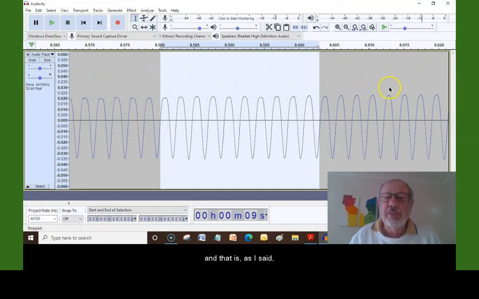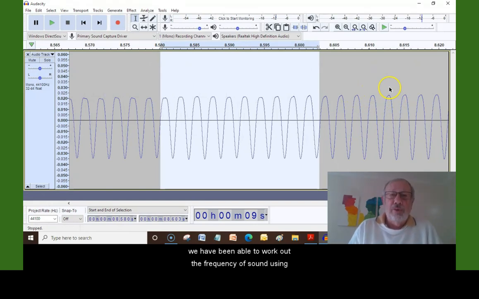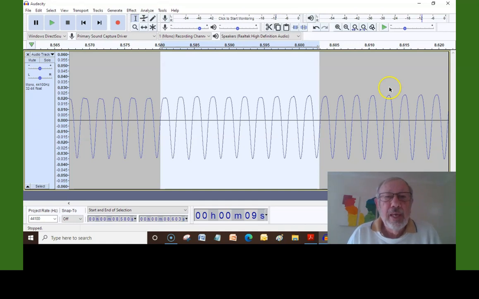You should be able to fill in all of the other information, which is down here. And that, as I said, is how we have been able to work out the frequency of sound using some software, and to have a look at loudness, softness, low pitch, and high pitch.